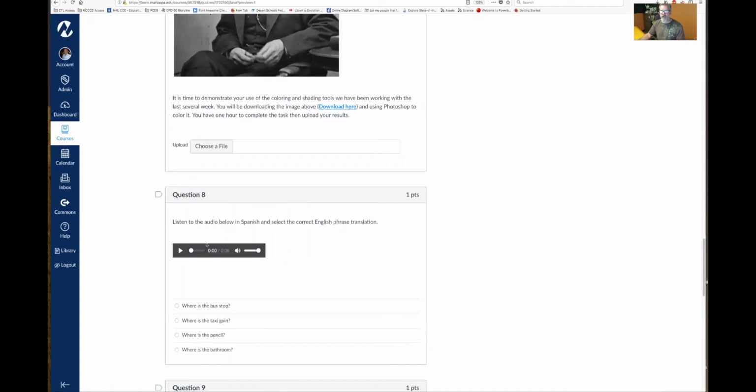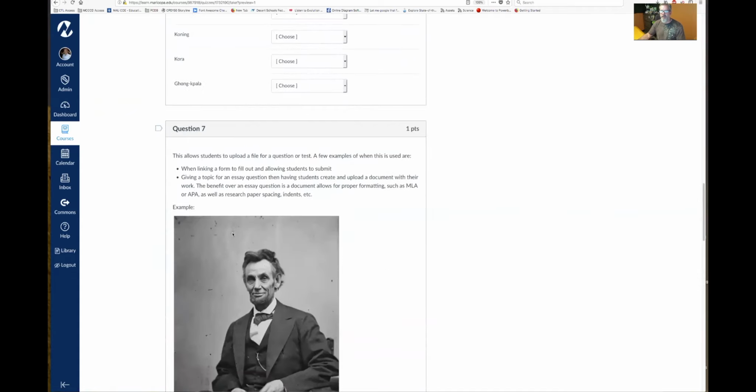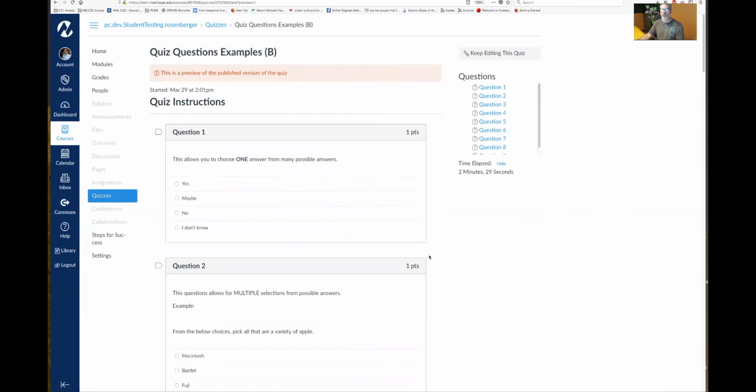And then we're going to look at some other options here with some cool things for embedding audio and whatnot. So let's get into the different questions.